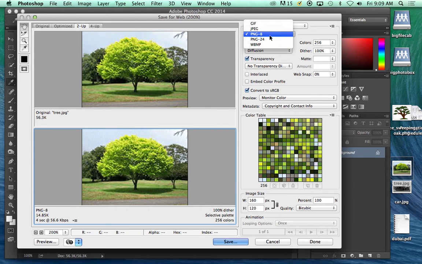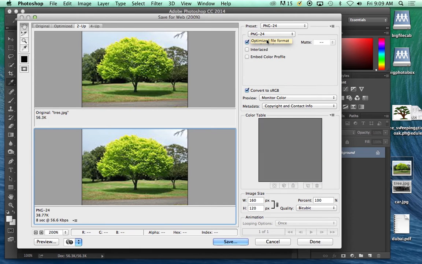Okay, PNG 8 is not going to work, because that's limited. PNG 24 supports all color, so we're not going to throw any color away. It's lossless. 38.7K. Still respectable.